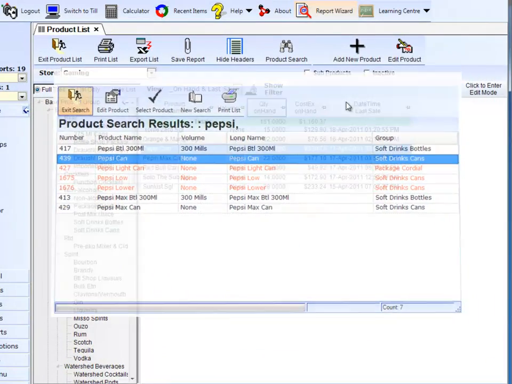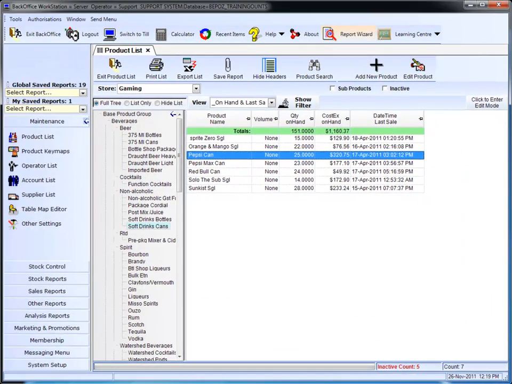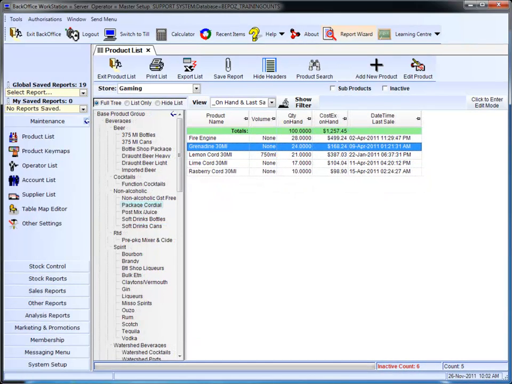The product search is covered in other videos in this series, and it is a tool that you will find is very useful when you're utilizing products within BPOS. This has been an overview of products and accessing products via the product list. Other videos in this series will cover creating new products and editing all the information about a product.